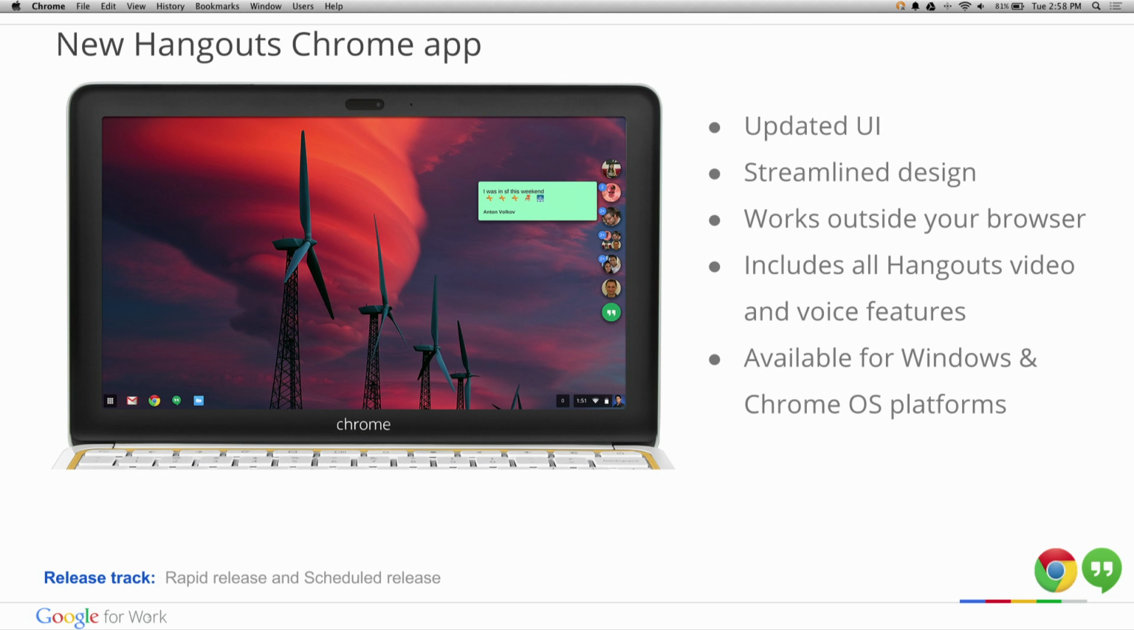Some of the improvements include a streamlined design that keeps your chats accessible without getting in the way of everything else. Works outside of your browser, so your chats are easily available, not tucked away inside a window. Includes all the video and voice features you're used to in Hangouts. And download the Hangouts Chrome app today and get started with a new experience tailor-made for your desktop.